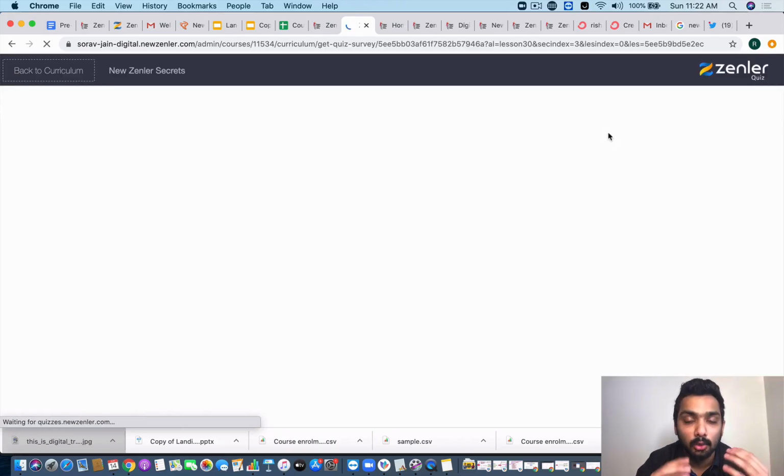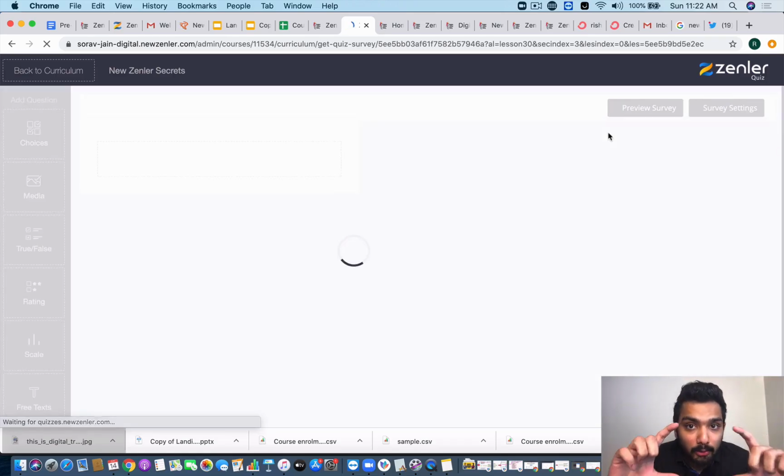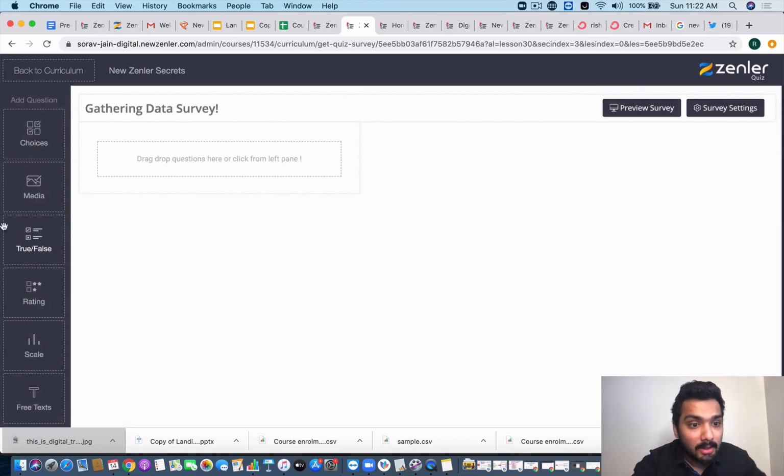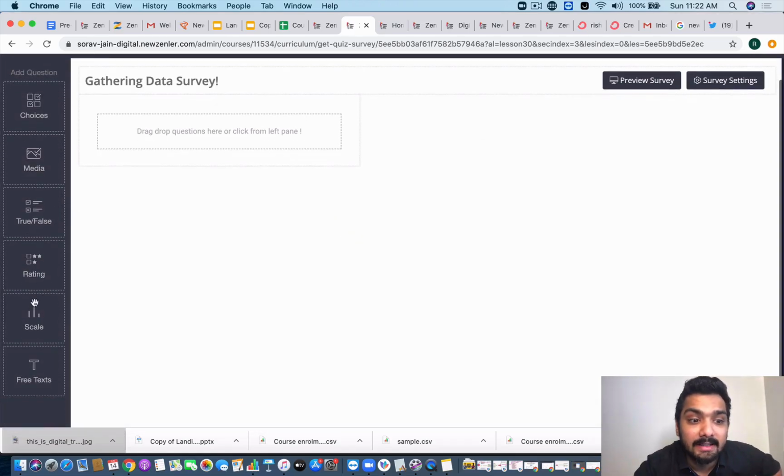If you want to know more about a particular module or a section, here is where people can give you a rating or scale. So after every module, you can put up a survey saying how much would you rate the module out of, and then you can actually gather data and you can refine your courses according to that. So this is possible with the help of scale.